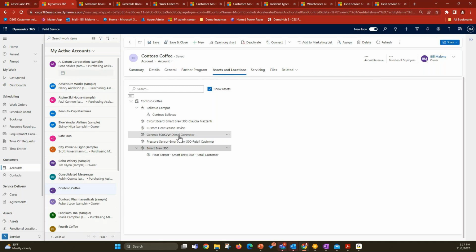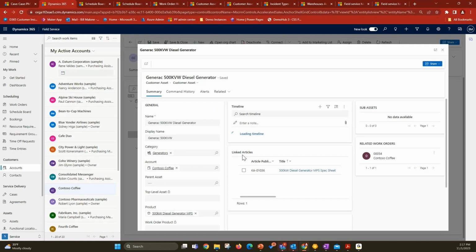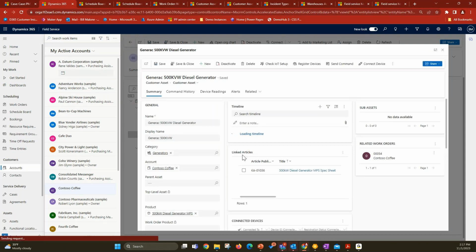And then if I want to take a look at one of those assets, well, I can just open it from here, and it opens up in an asset card. I'm going to show you a little bit more about this card, a couple different views and some slides here in a sec, but this is just a diesel generator. I have all the details, how we categorize it, the account which owns it.